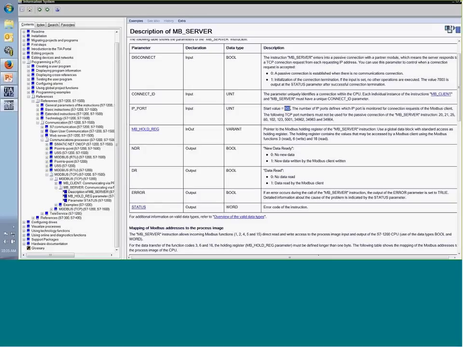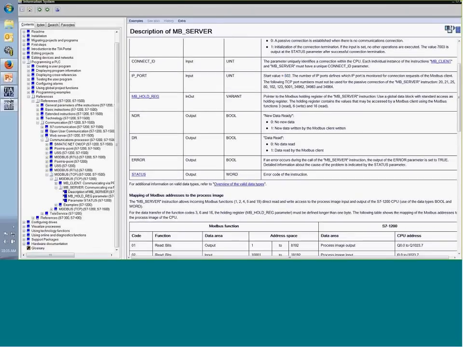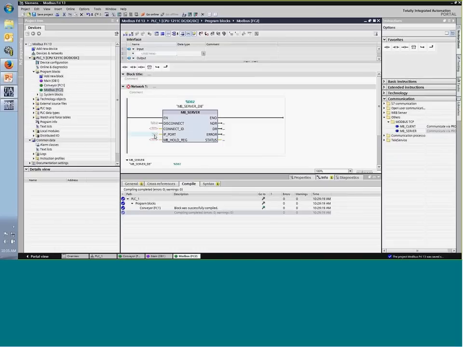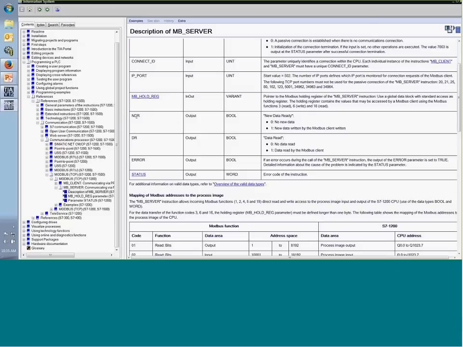The TCP port is typically defaulted at 502 for Modbus devices, and there are more instructions that let us change to a different TCP port. But we want to use 502 for today. If we go back, it's already named 502 when we brought it in, so we're not going to change that.